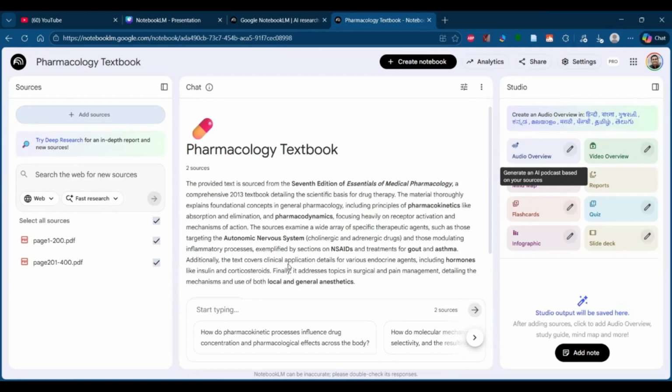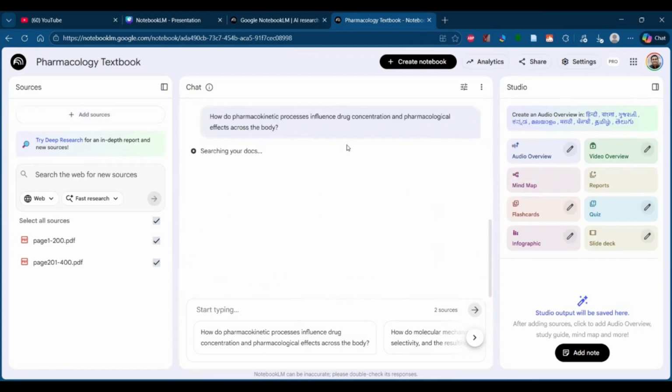In the middle part is the chat area. This is the area where, just like ChatGPT, you can ask questions and it will give you accurate answers. For example, it's showing me some suggested questions, so let me take one of them. You can see it is now searching my attached files, which are actually textbook chapters, and trying to get an accurate answer for this question.